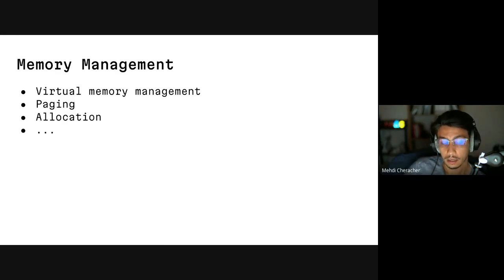Memory management is also done by the OS. As we will see later in some demo, two apps that run both think that they own the memory. They both think that they own an infinite amount of memory, but none of them actually knows the physical RAM. Nobody has access to physical RAM.